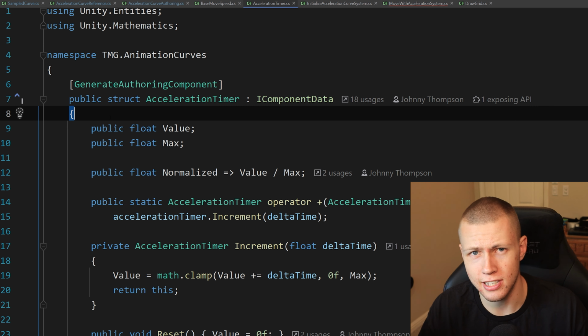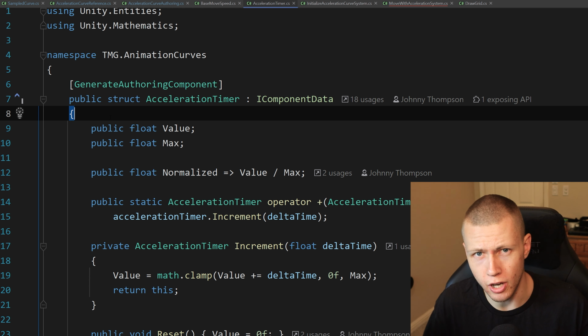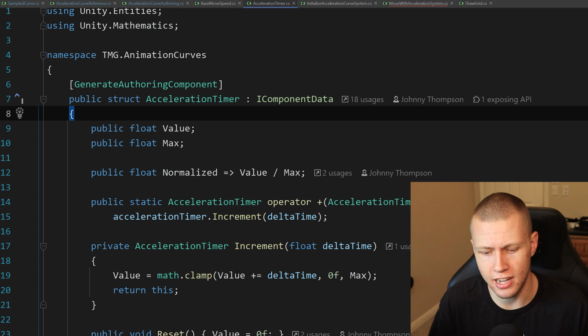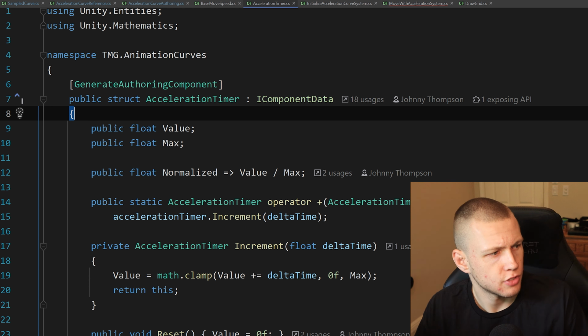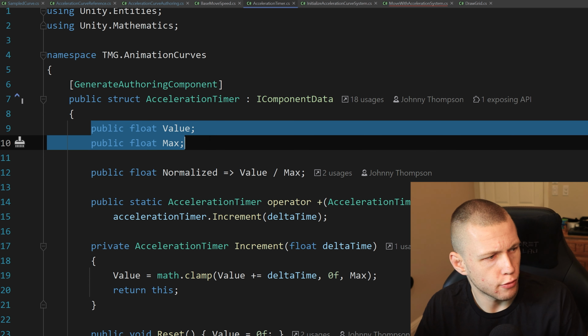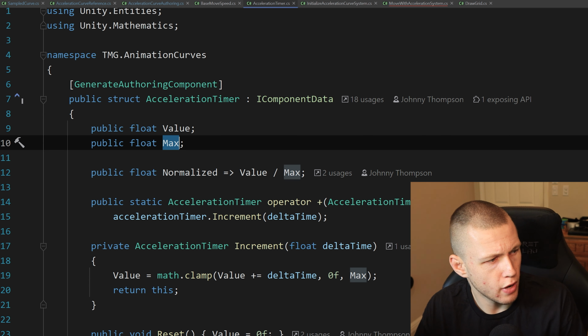All right, so next up is the acceleration timer. Now, basically, this is going to keep track of kind of where we are on that animation curve on the x-axis from left to right, so that we can kind of use that to calculate the output at any given position. So really, I'm only storing two float values in here. We just have a value and a max.